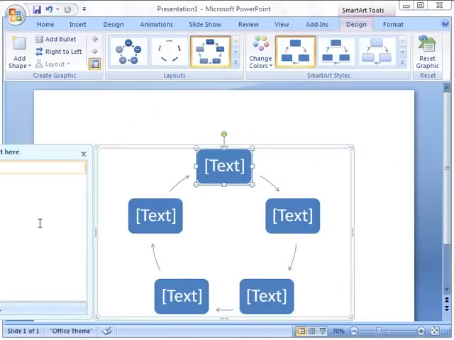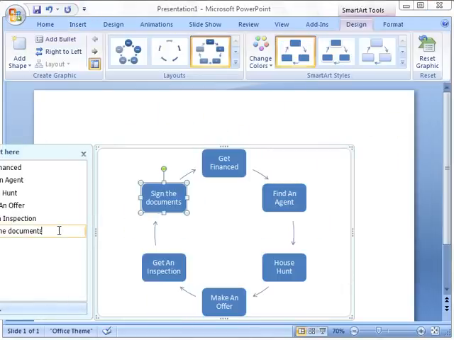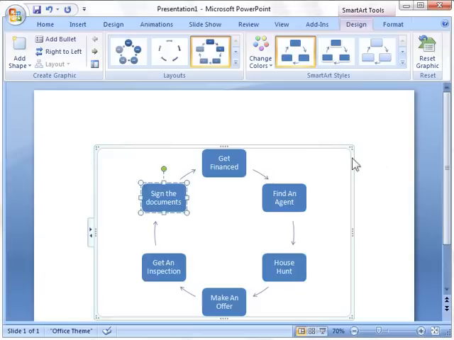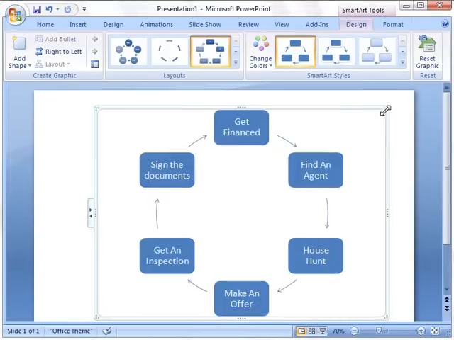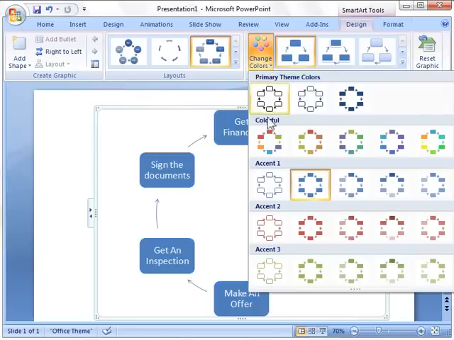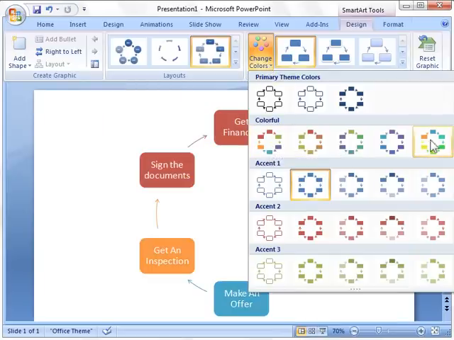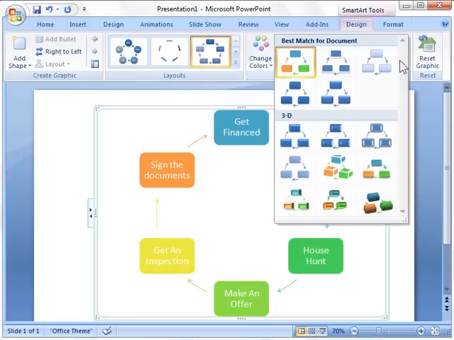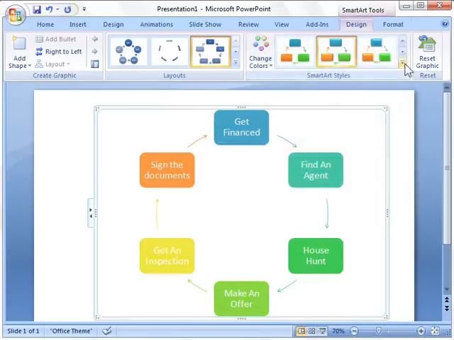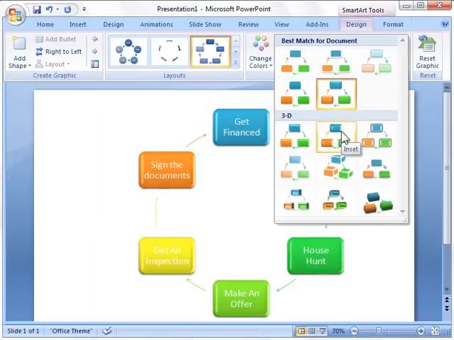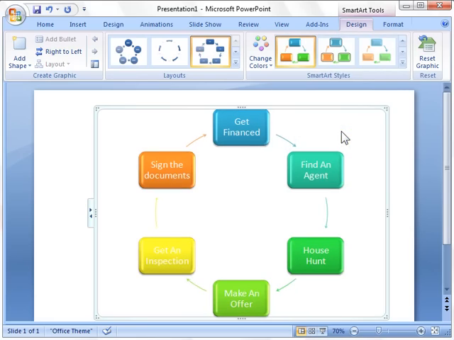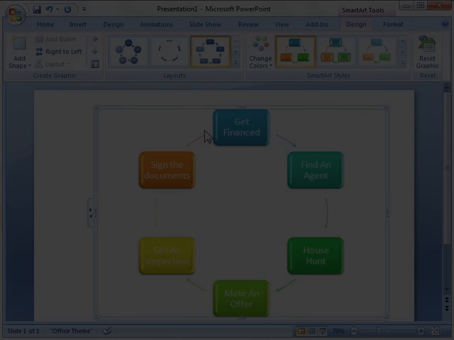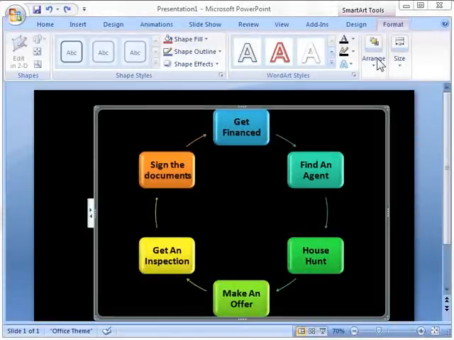Let's enter in our text now. You can see I pasted it in here. I'm going to close out, increase the size of this new diagram, change the color scheme, and apply some formatting once again. Now, I've gone in and I've clicked on the Format tab that you see on the very top, and I've done some additional formatting. It's very, very simple to do.